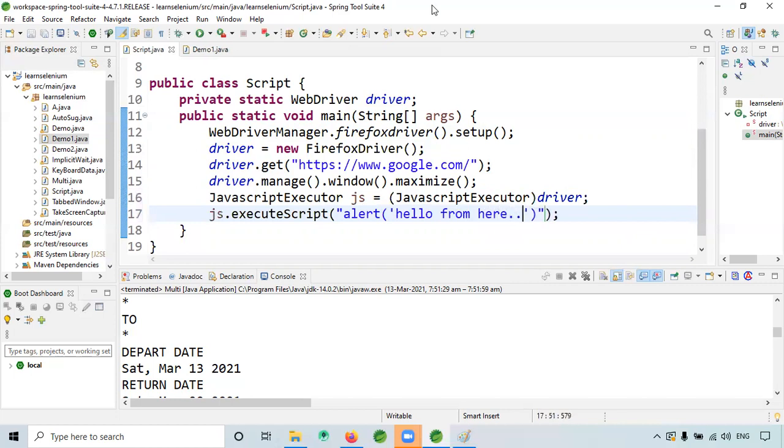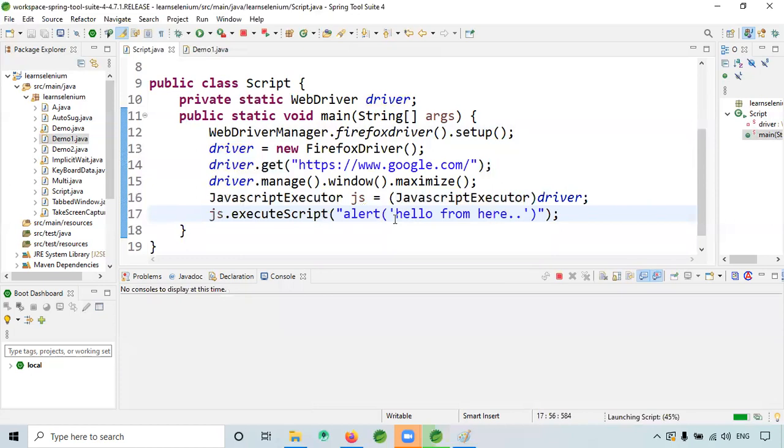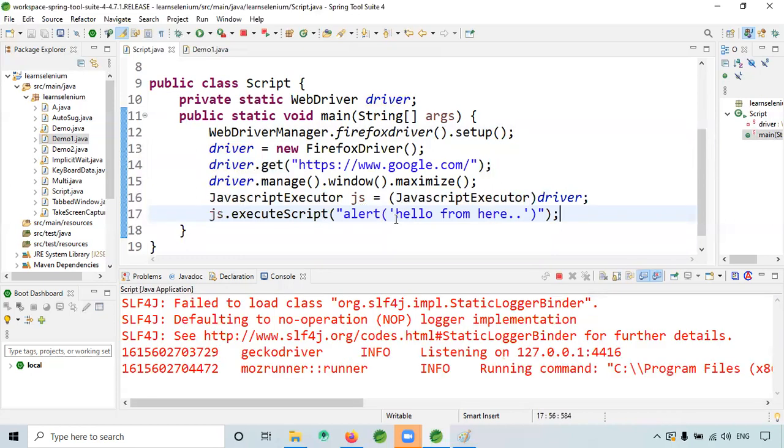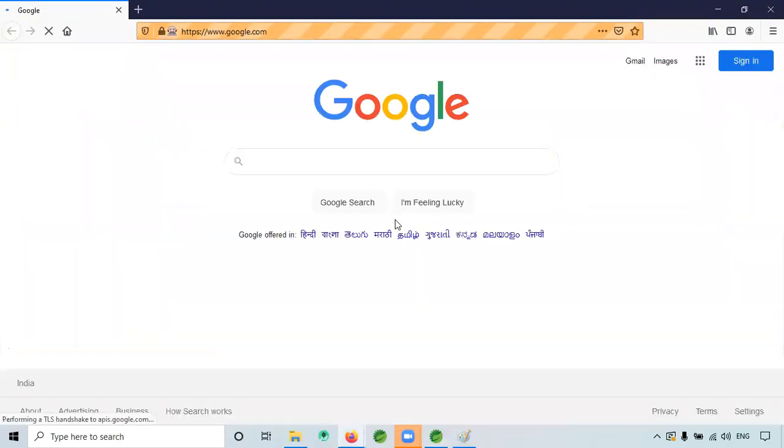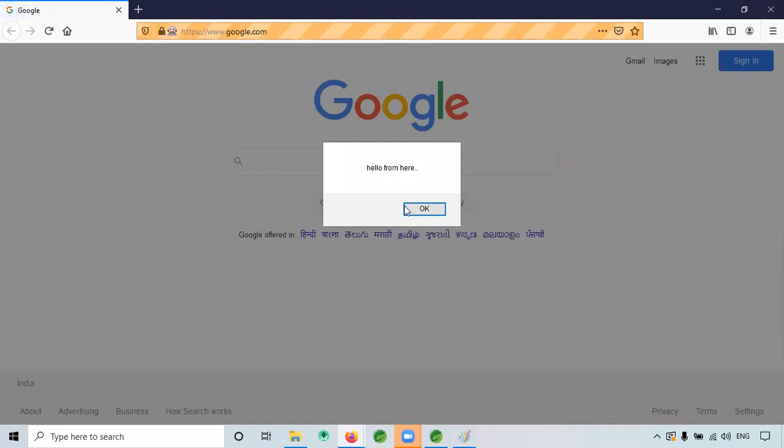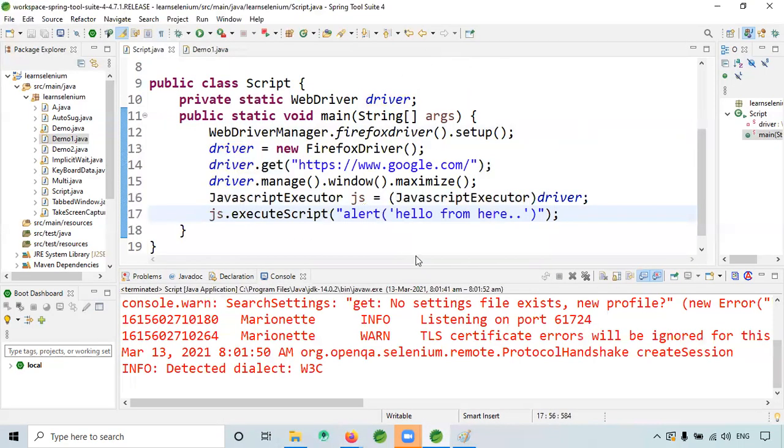See, I have given alert hello from here. Okay, so when I run this program, see it is giving hello from here. So basically, if you want to add any JavaScript things into our Selenium code, we can use this JavaScript executor.